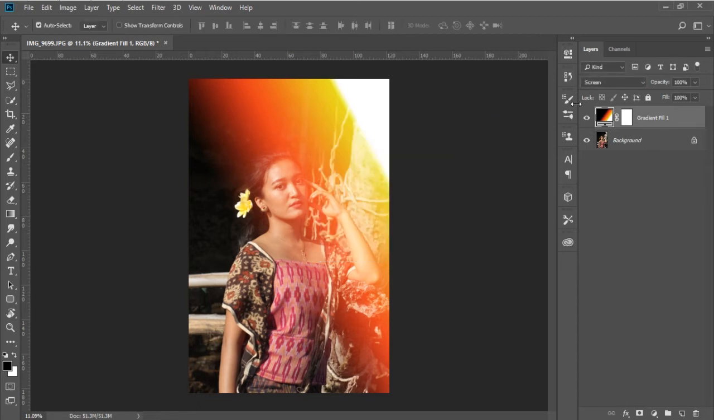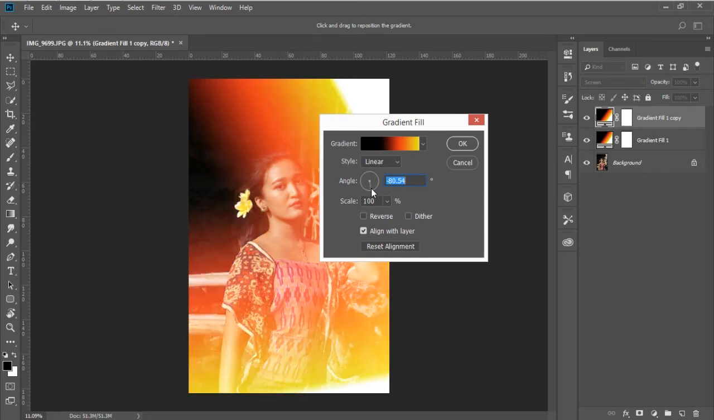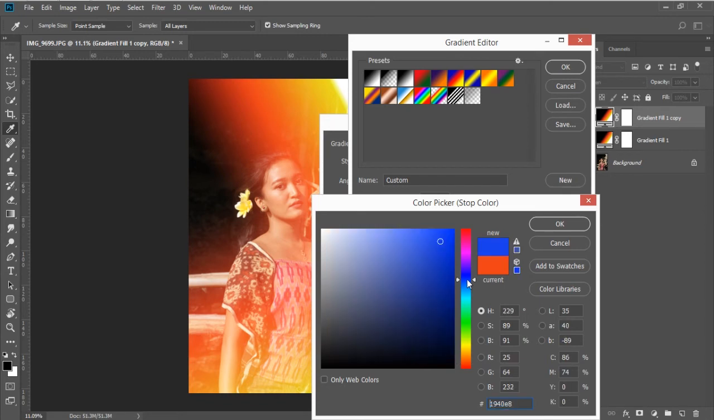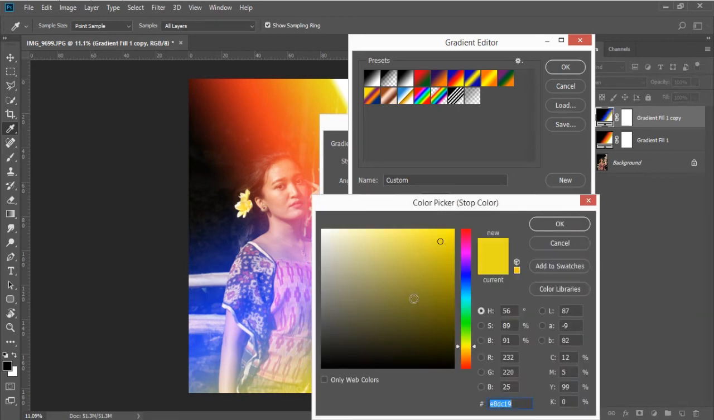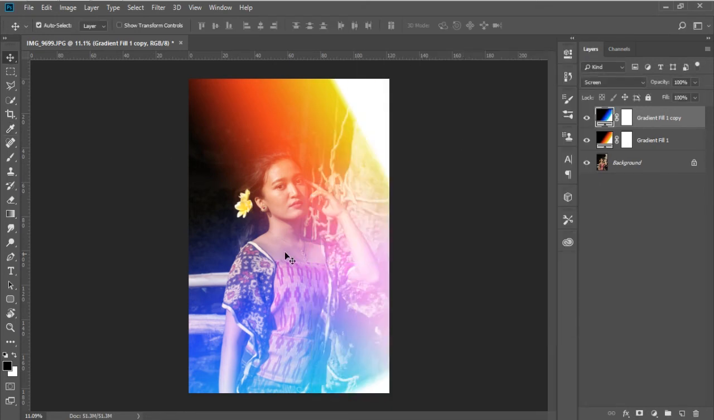Now we want to duplicate this layer by pressing Ctrl J and change the angle by double clicking here. Change the angle to here, I think is good, and then change the color to, I think I'm gonna make it kind of bluish, so it looks more like this, and then press OK.